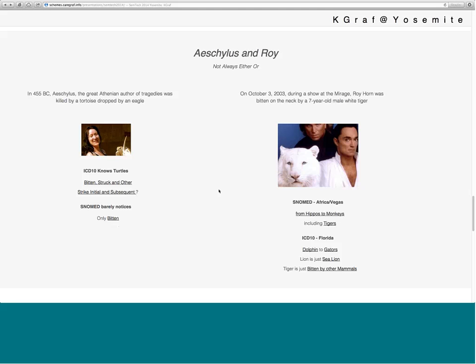ICD-10, on the other hand, rubbish. You can basically say you were bitten by other mammals. It's very good at things to do with the sea: dolphins, gators, sea lions. I presume that's something to do with the fact that a lot of these things happen in Florida. Lots of things happen in Florida that aren't too good, let's face it. So ICD-10 is good at that.